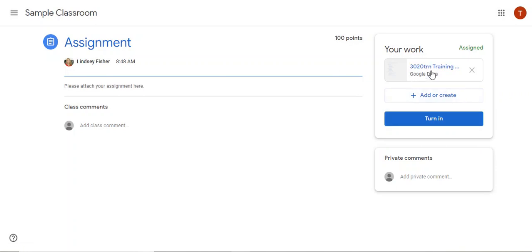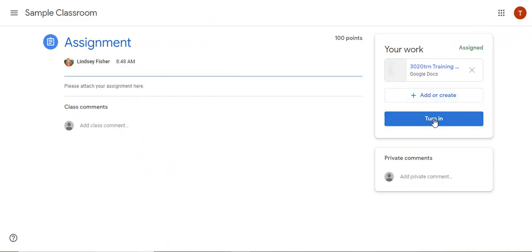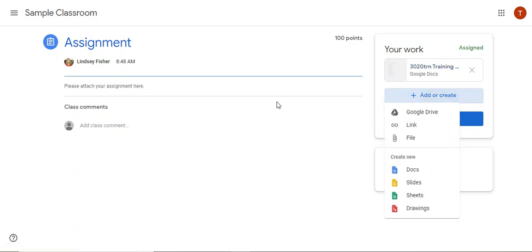So here's your work that's assigned. You've got your assignment right here that has your information in it. Let's say that this is an assignment you've completed. You can turn it in simply by turning it in, but let's say that you've created something additional that you want to turn in. What you'll do is go to Add or Create, and click on this little box.